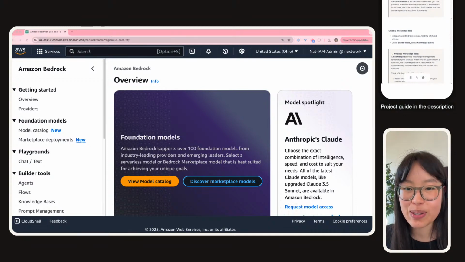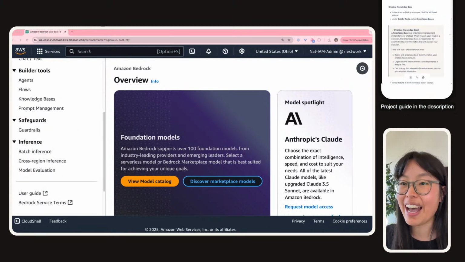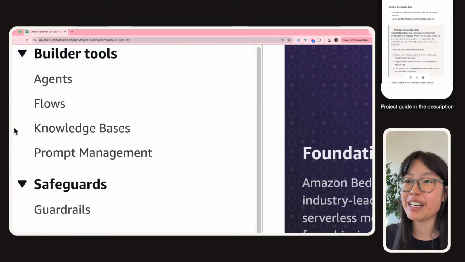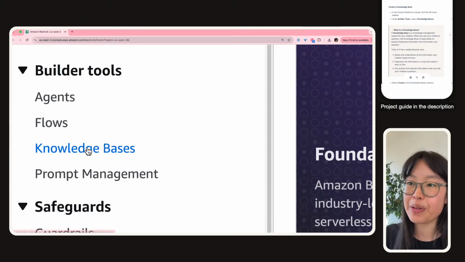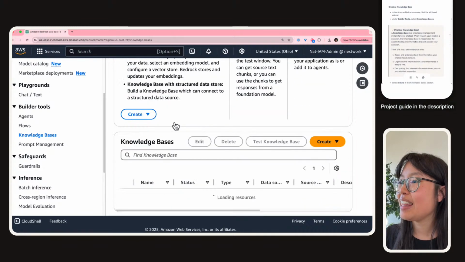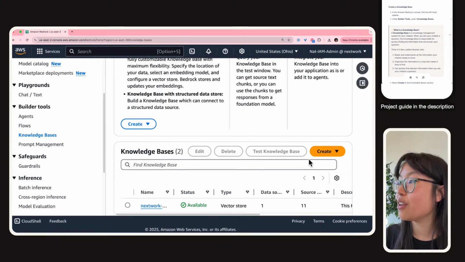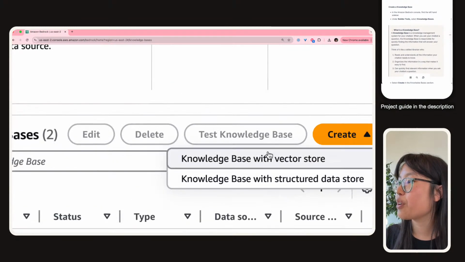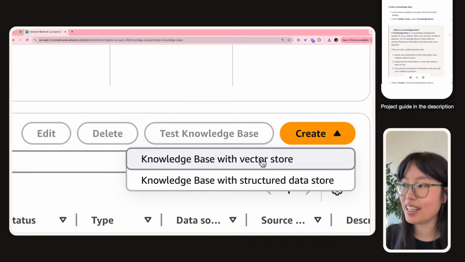And we'll go into our Bedrock console to find the knowledge bases feature. Okay, this is a builder tool called knowledge base. This is where you can create a knowledge base from scratch, and we'll create a knowledge base with vector store, okay?